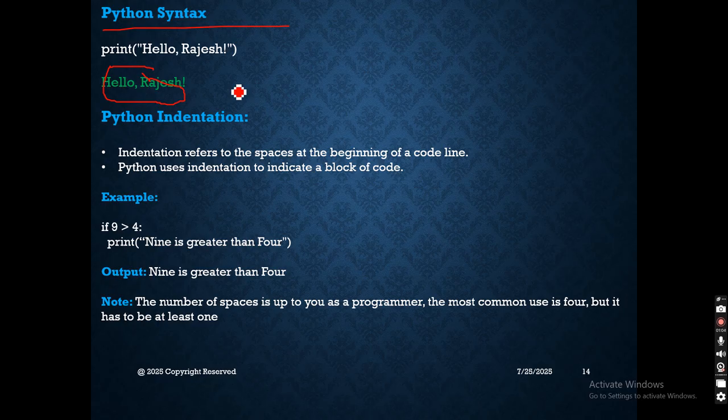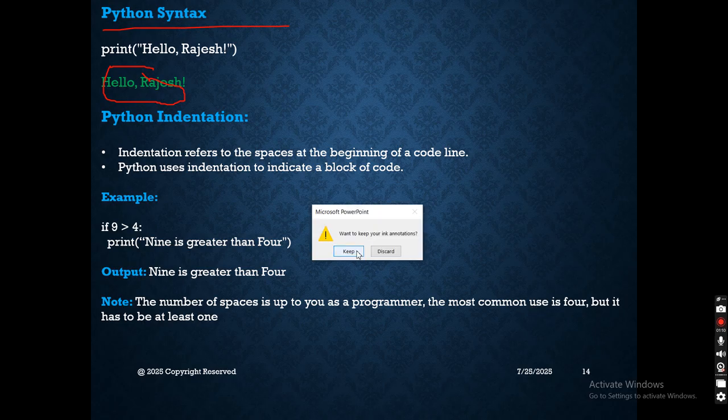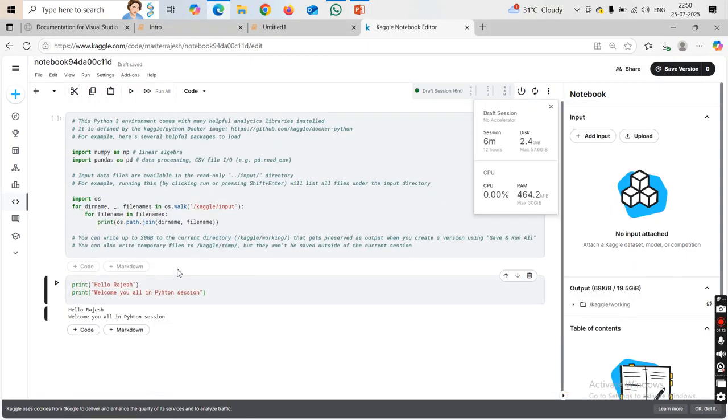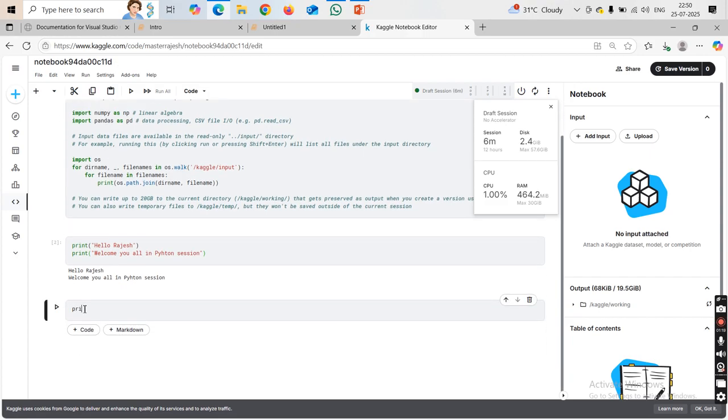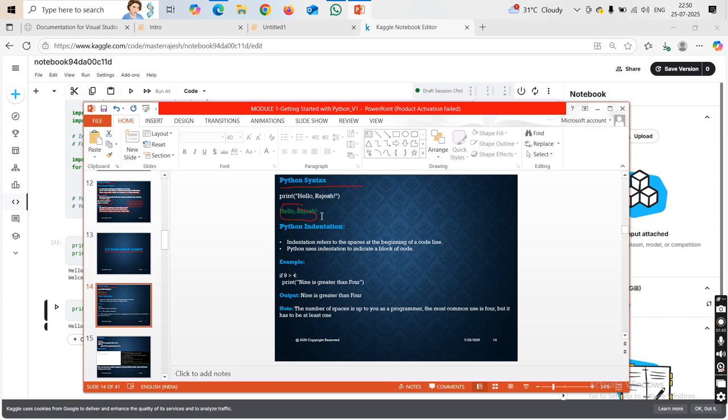Hello Rajesh. Let's try to go directly to the IDE part. So simply type the same code. Print, and then you give hello, and then again you can start hello world, and just run it. Look at this: hello world. It's very simple. The syntax is very simple here. Same way you can type it.